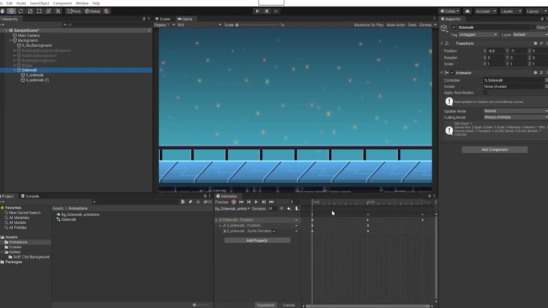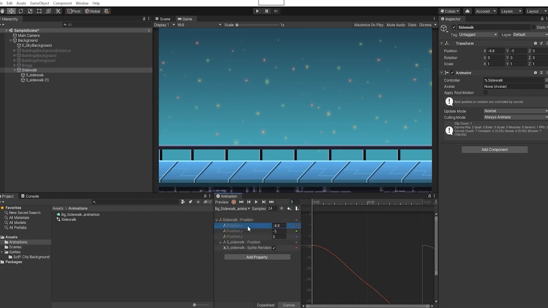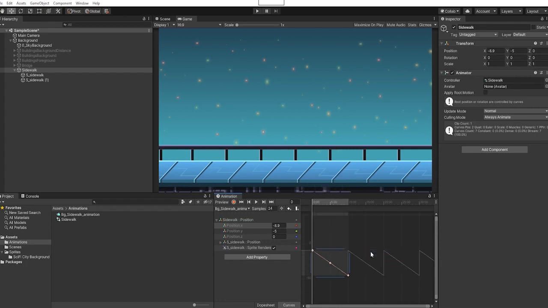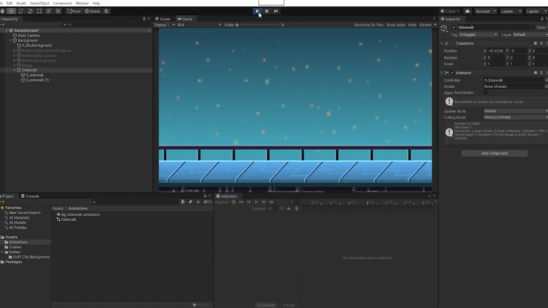With our sprite selected, let's go back into our animator. And we're going to go into our position and we're going to go to our curve. And we're going to get our X position. And instead of that slowing down and starting, we're going to select our curve and we're going to left click and we want to make that a linear interpolation. And doing this allows our parallax to move at a constant rate. So it no longer slows down and speeds up at the beginning of the loop of our animation.